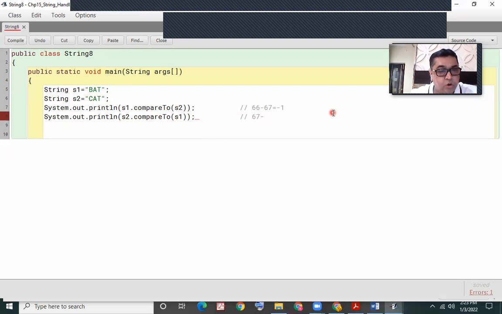Why so? Because I've told Java to compare S2 with S1. So the ASCII code of the first character of S2, which is C, which is 67, would be taken, and that would be compared with the ASCII code of the first letter of S1, that is D, and the difference in this case would be positive.